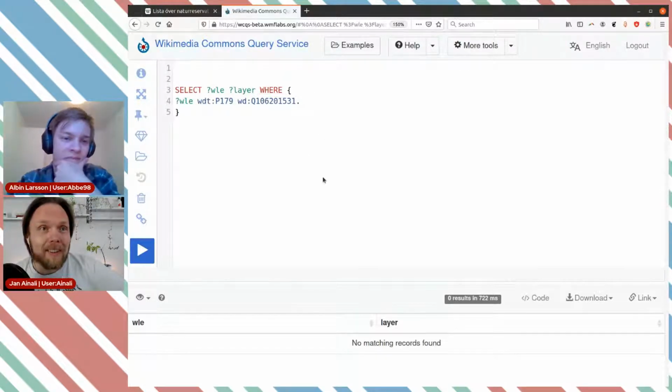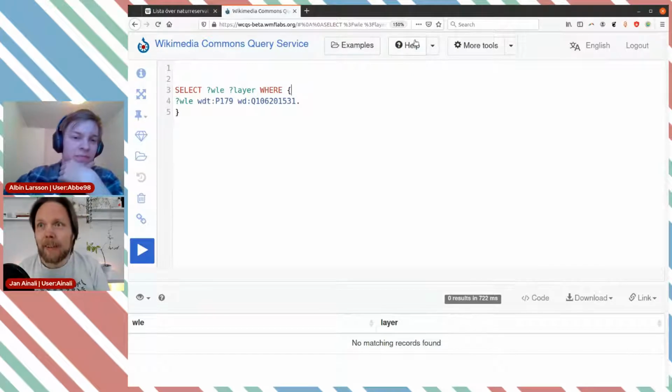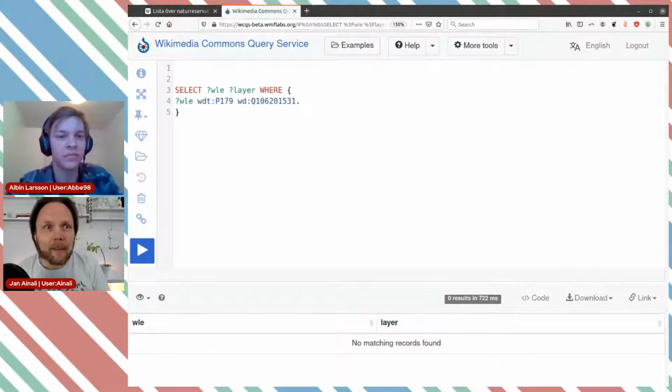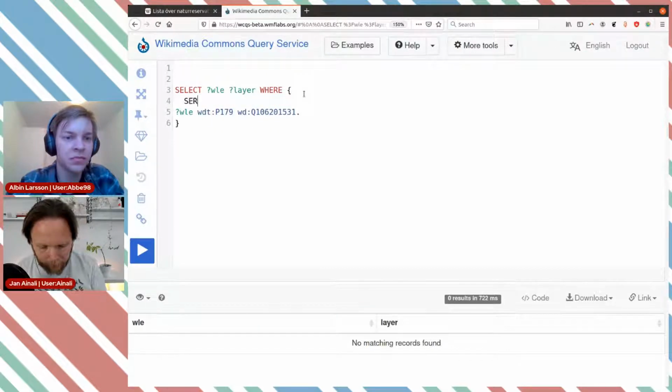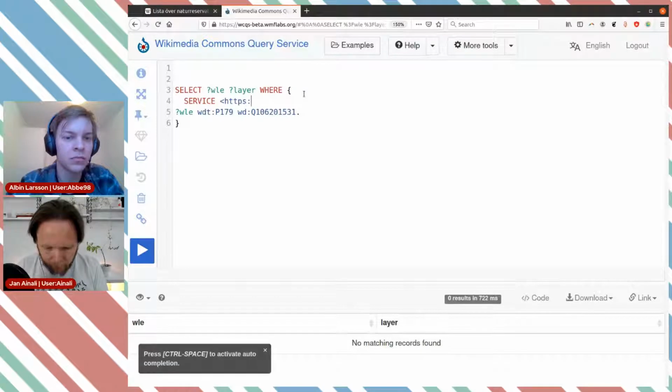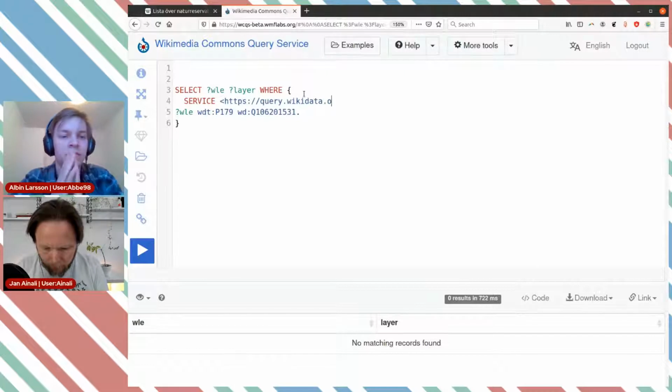It's because we're on the Commons query service and it doesn't know of Wikidata. So I'll have to add Wikidata as a service here. I'll go here, add a service, and paste https://query.wikidata.org/sparql.